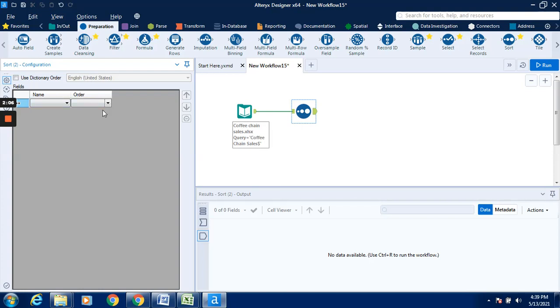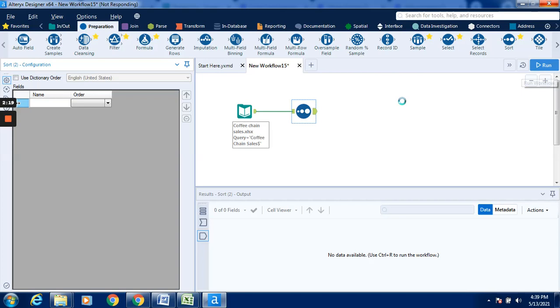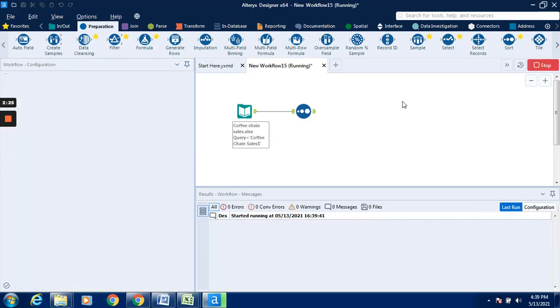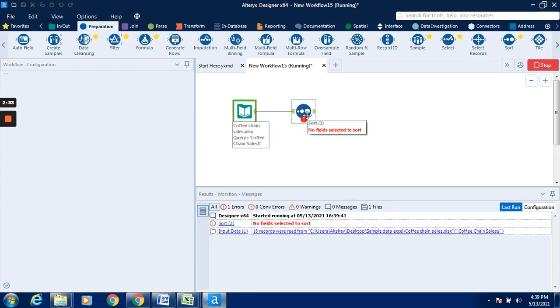in the configuration pane how we have to sort the data. First I will click on run. I have not selected any type of sorting over here. I have to specify which type of sorting is required, whether we have to sort the data in descending manner or ascending manner. So it will show me an error. Yes, definitely.